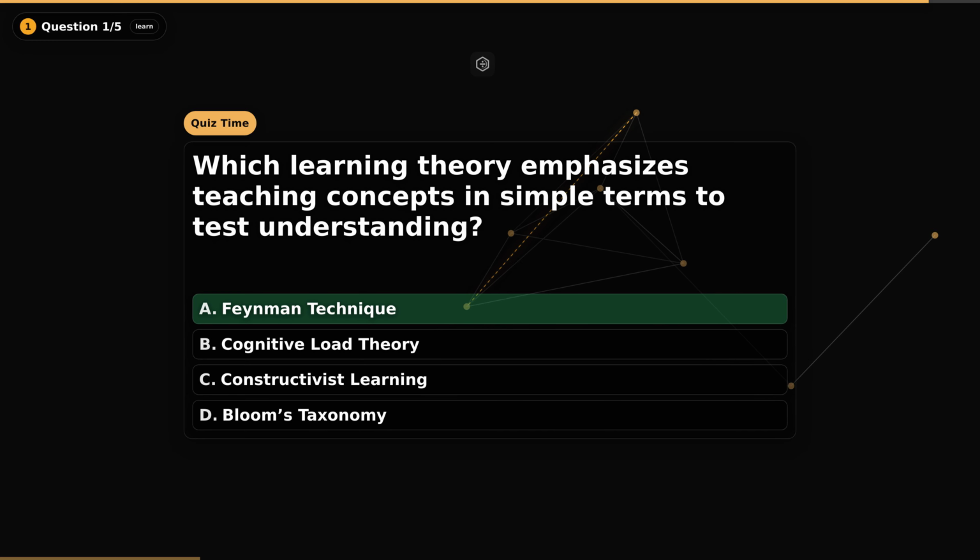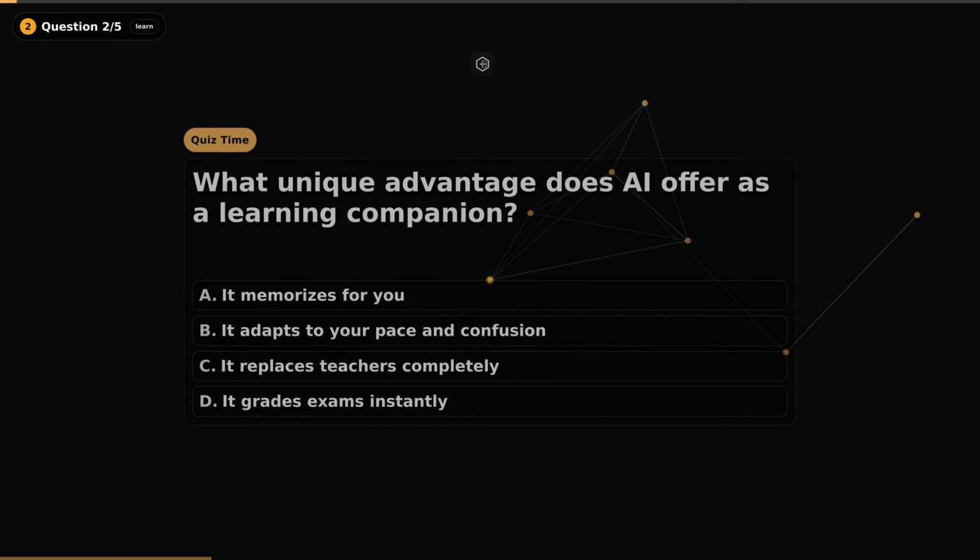Correct. A. Feynman Technique. What unique advantage does AI offer as a learning companion? A. It memorizes for you. B. It adapts to your pace and confusion. C. It replaces teachers completely. D. It grades exams instantly.